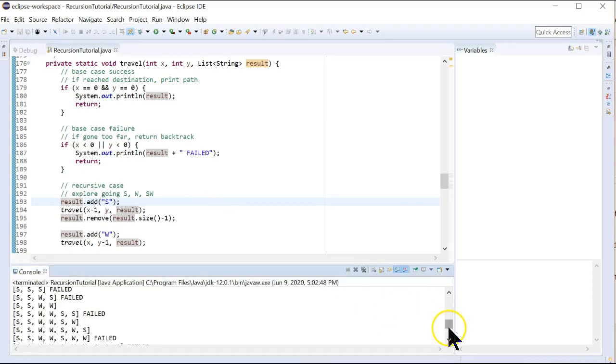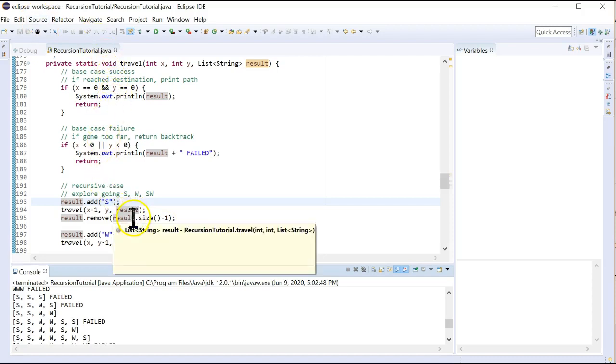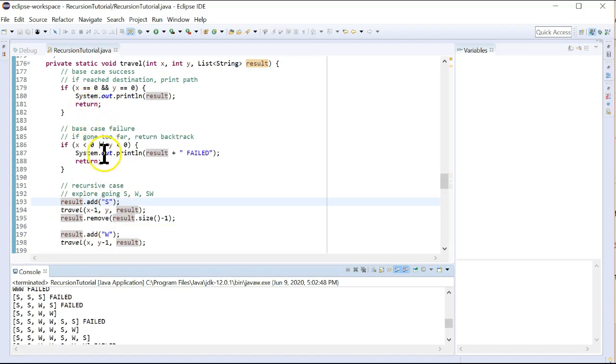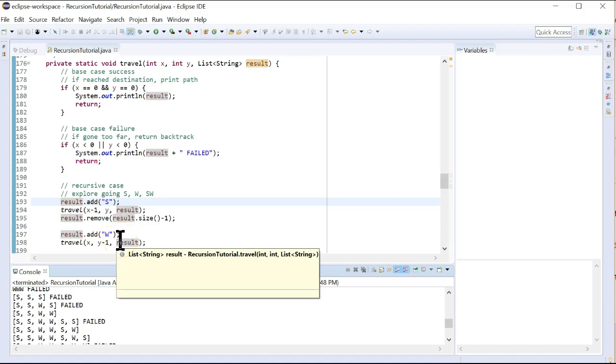And let me go down here. So here's that south, south, south we were just at. It prints the failure, it returns. We come and we remove it. And so now it's just south, south, and we add the west, so that's good. And then it recurses, and now it's going to add the south again. When it recurses, it's negative, so it prints a fail. South, south, west, south failed. We return from that call to south. Now it's going to try doing south, south, west, west.